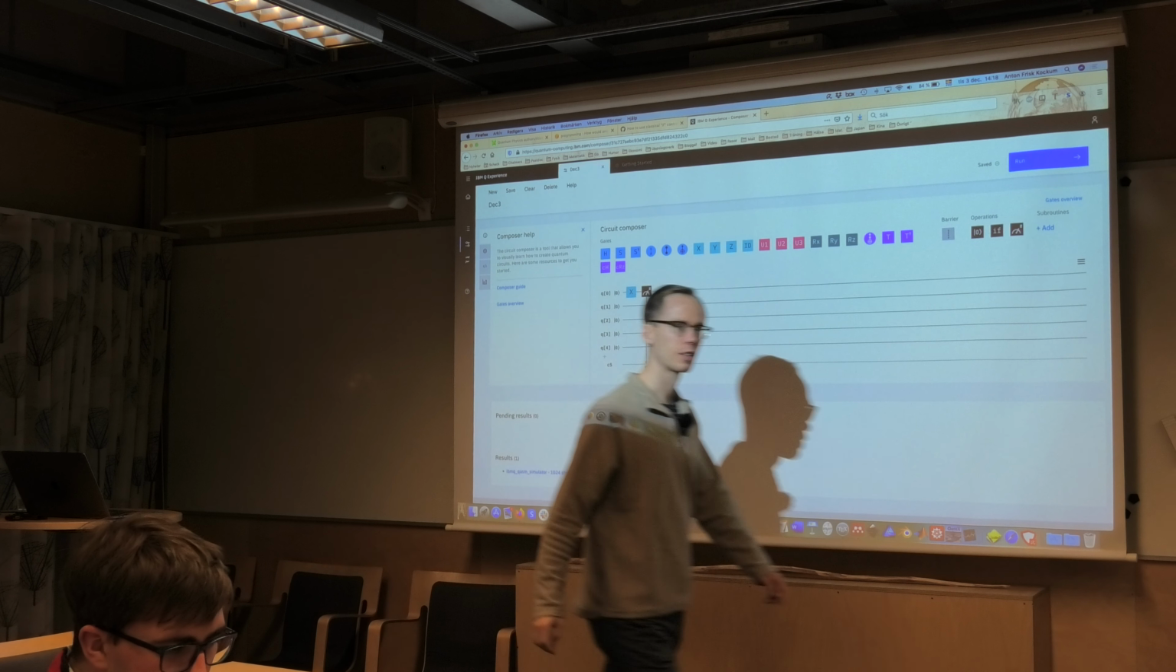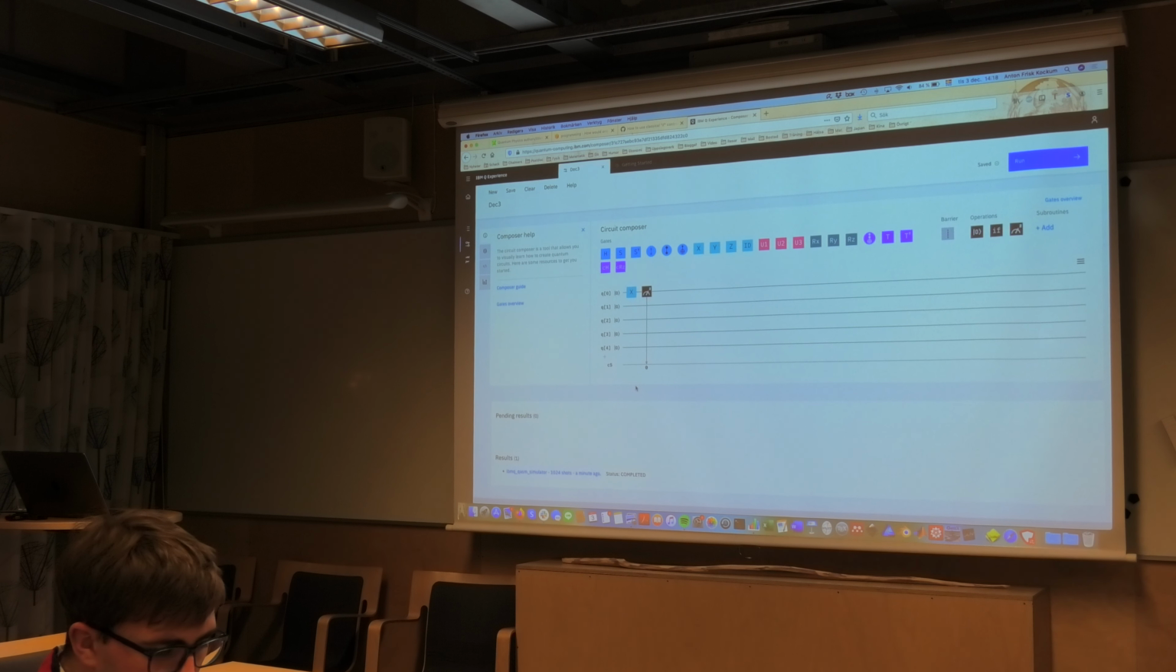I've just set it up so that you've got the measurement, and then adding the qubit seems good.